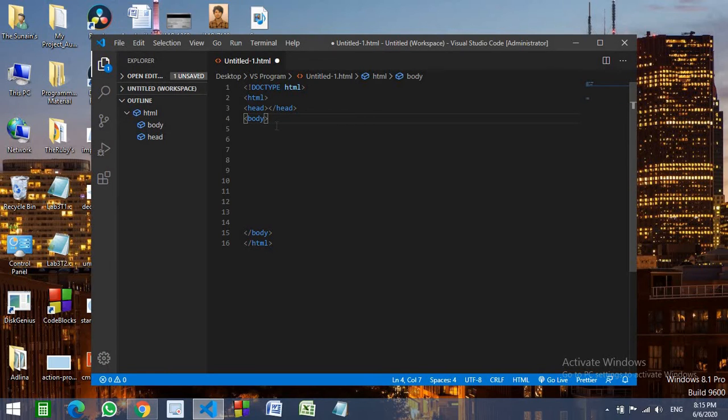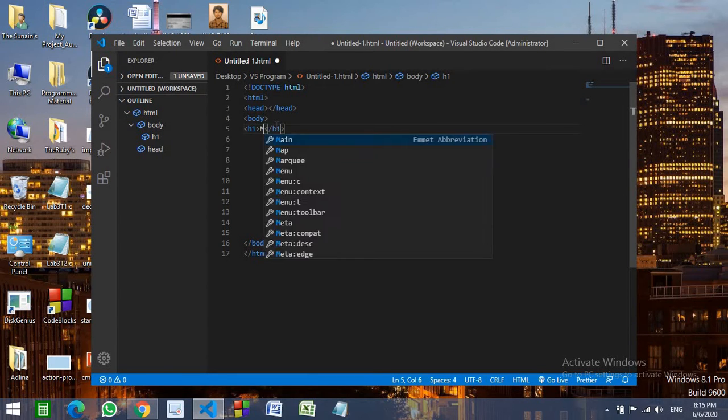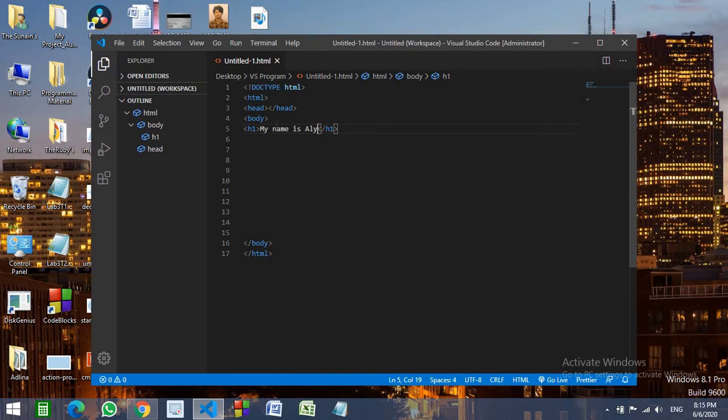So let's get started. Our first task in this HTML tutorial will be how to give a heading in the web page. There are basically five sizes of headings, H1 to H5, H1 being the biggest and H5 being the smallest. So H1, I would write like this, and between the opening and closing tag you write anything you want. Suppose I write my name is Ali and save it. Make sure you save it first before you open the browser.